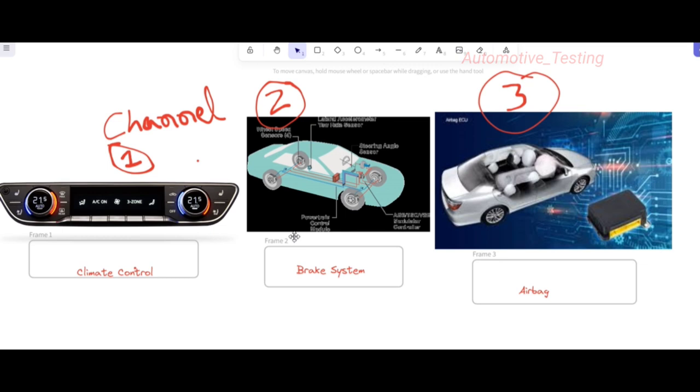If I explain it in simple terms, channel usage in Vector CANoe is like assigning different lanes on a road for specific types of vehicle. It helps organize and manage the flow of information between different parts of a car's electronic systems, ensuring they communicate effectively without causing traffic jams.